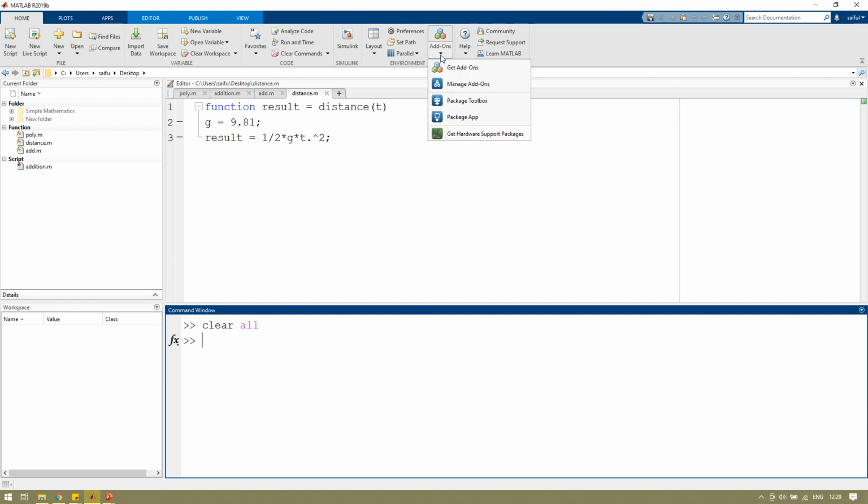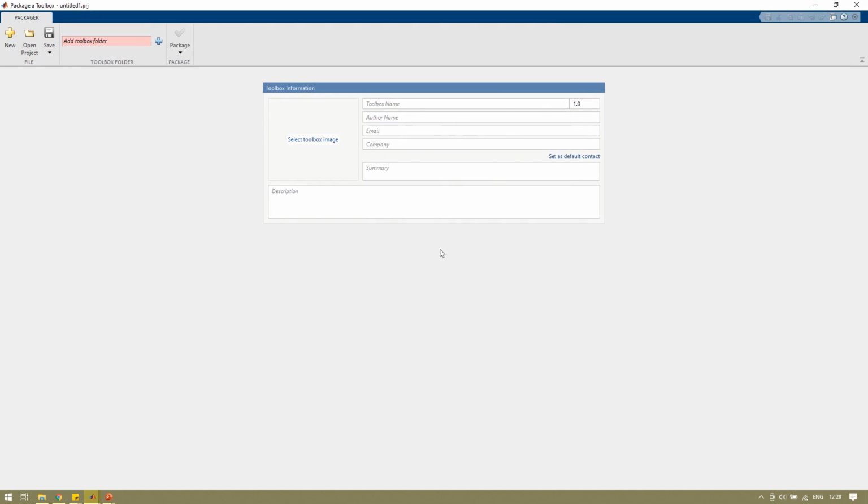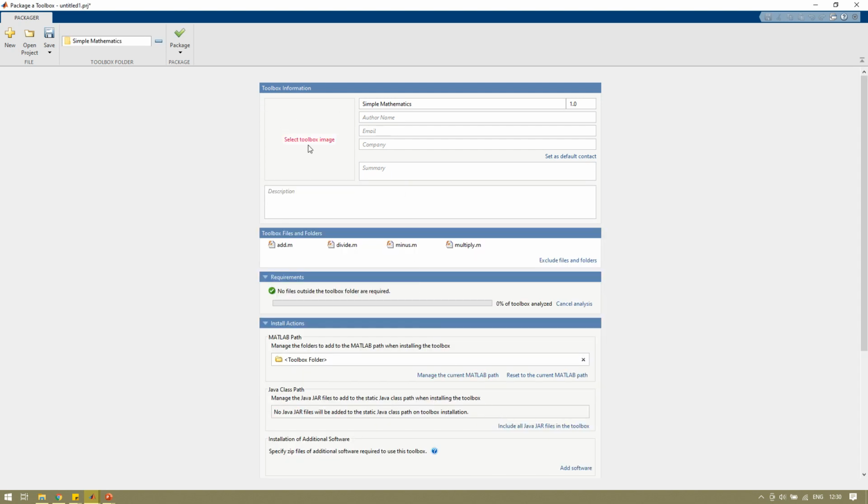You go to the add-ons, you click at the package toolbox, and then you can see this window. And then what you need to do is click new. Okay, and then you need to add the toolbox folder if you already initialized it into a folder. You can add, and then you need to select your folder. So the one that I created is simple mathematics, where I have several functions. Select the folder. Okay, and then you can see here that the toolbox files and folders are the add function, divide function, minus function, and multiply function. So if you have multiple functions and you want to compile them, you can do it inside the MATLAB toolbox.